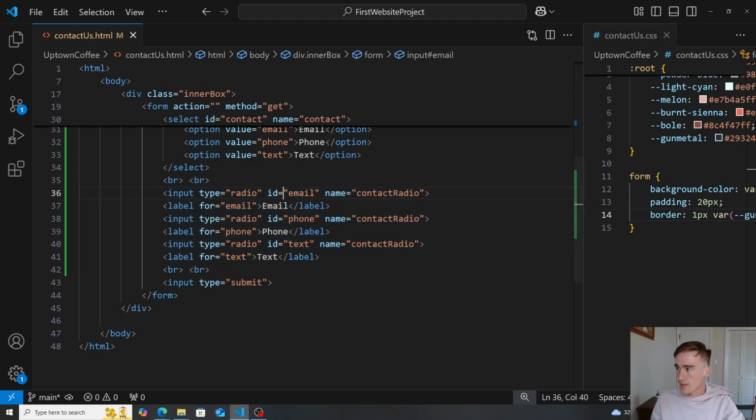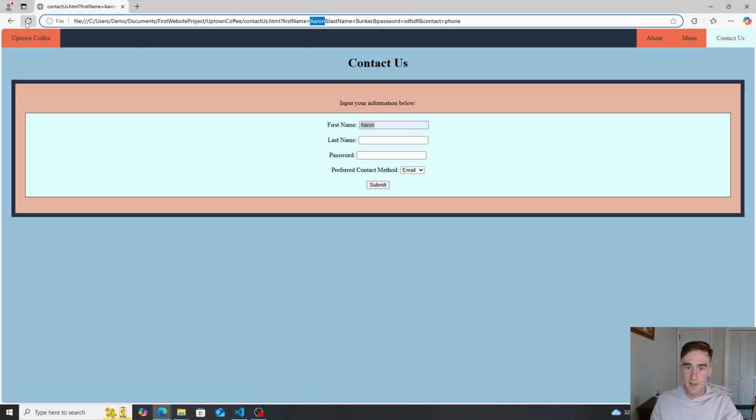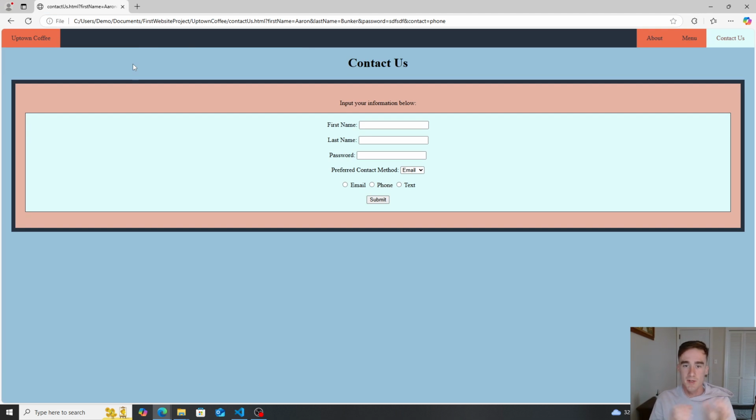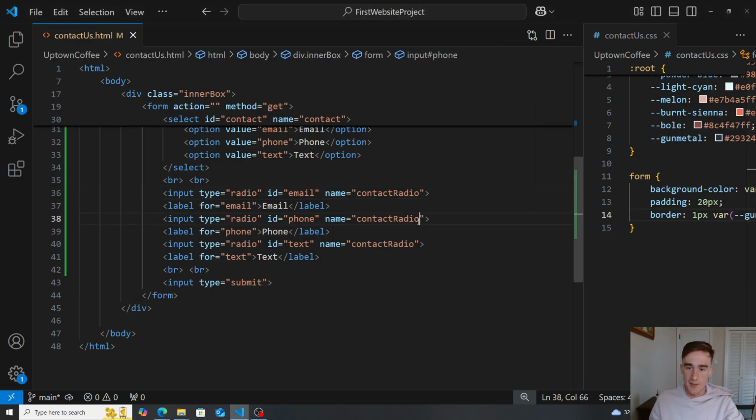If you haven't seen a radio, let's look at that so we understand what's going on. So we get these little radio, these little dot buttons. You can only select one of them here. You would not see this behavior if you messed up the name. Like let's say, oops, I called these different names.